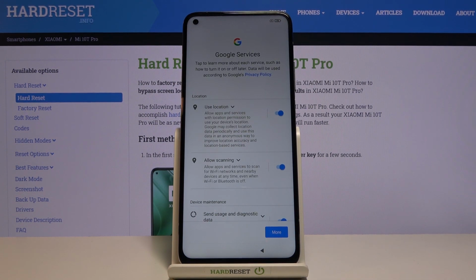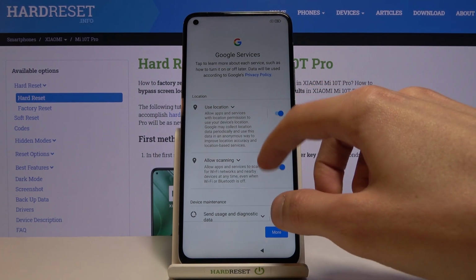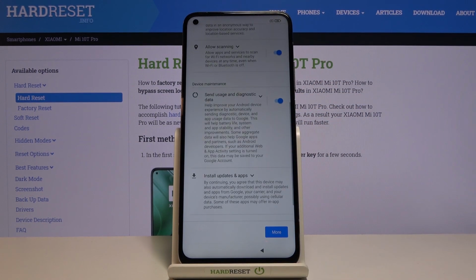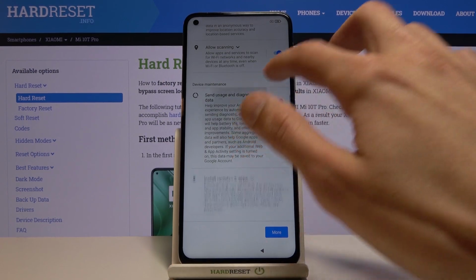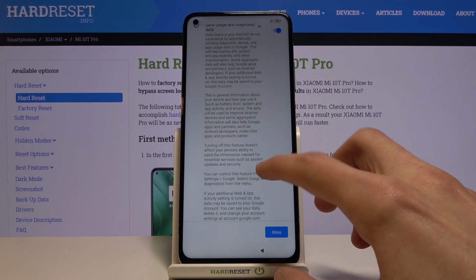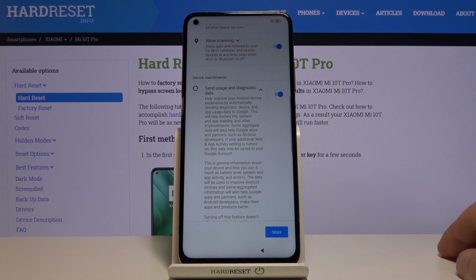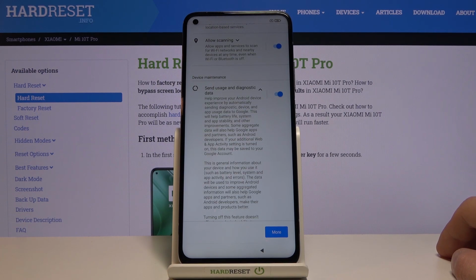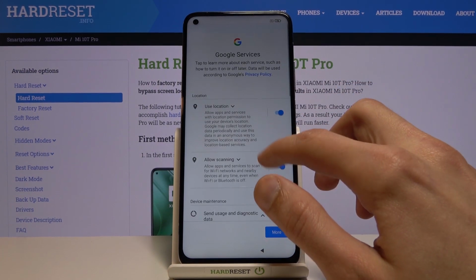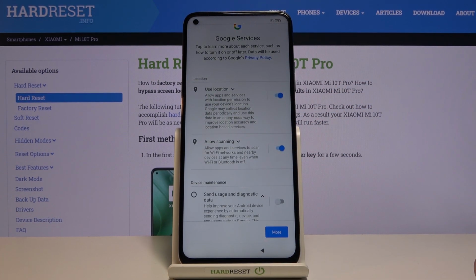And then we have Google services. So we have things like location, scanning, and send user and diagnostic data. I can tap on the drop down and read exactly what it does. But the short version is user and diagnostic data gathers data on how you use the device and sends it to Google. You can disable it. Then you have scanning. It scans for things like Wi-Fi, Bluetooth, and stuff like that. So you can keep that on.